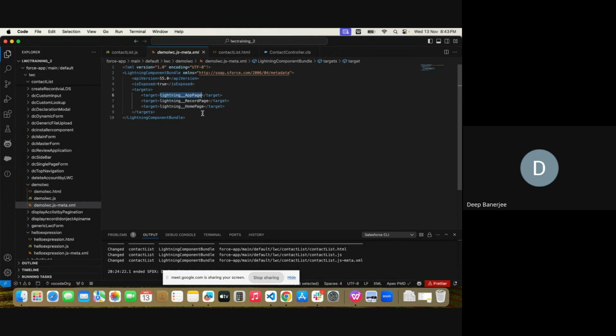So that's why we mention where we have to use this particular web component, and we also give the permissions, saying we can use this web component for a particular org by exposing it. Clear, Shanta?